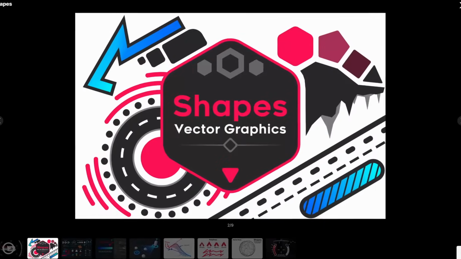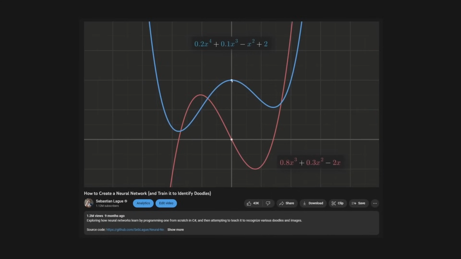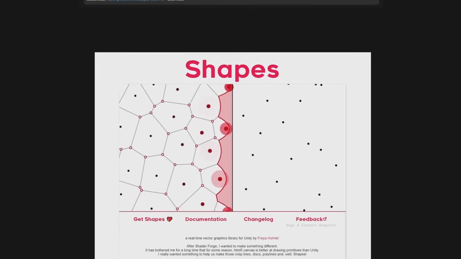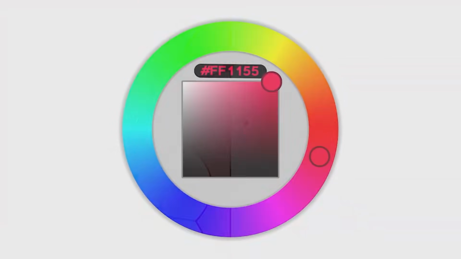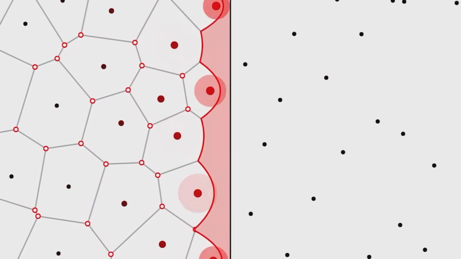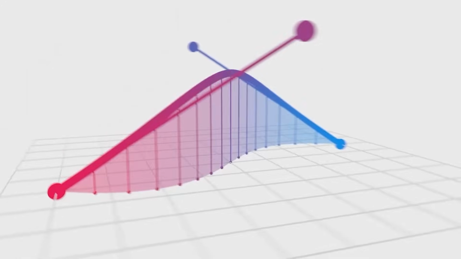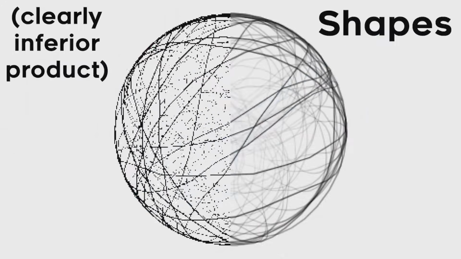So I have been interested in the Shapes asset ever since I found out that it's what Sebastian Lague uses for a lot of his visualizations. I'm using a really nice asset called Shapes. Shapes is a vector graphics library for Unity. So it's going to allow you to very easily create 2D or 3D shapes and scale them up as high as you want, but they're always going to look crisp.